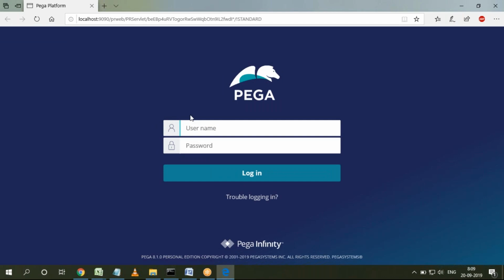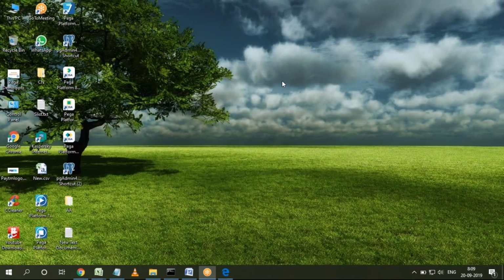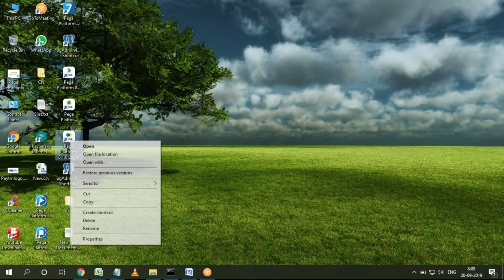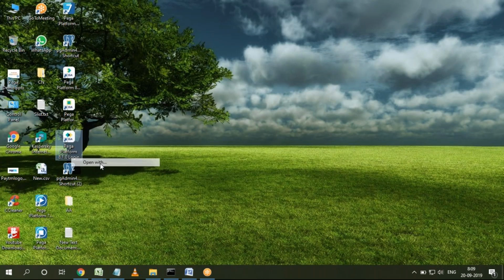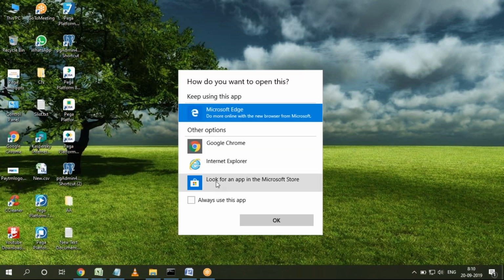Here, we can set any browser as the default browser. For that, it is a one-time setting: right click on this login icon and click on open with. You'll get all the browsers in your PC. Now it will show the list of browsers.